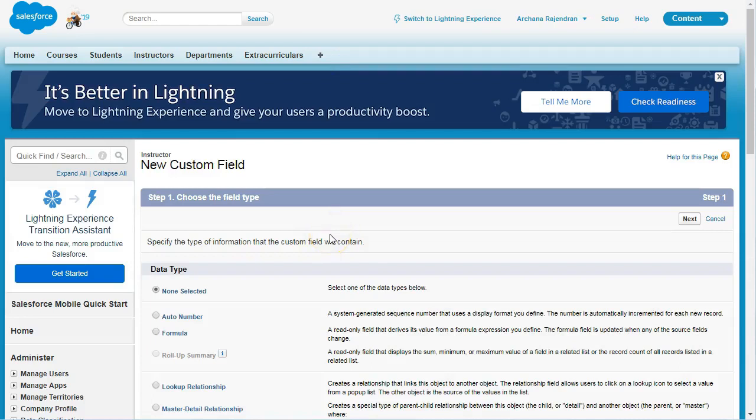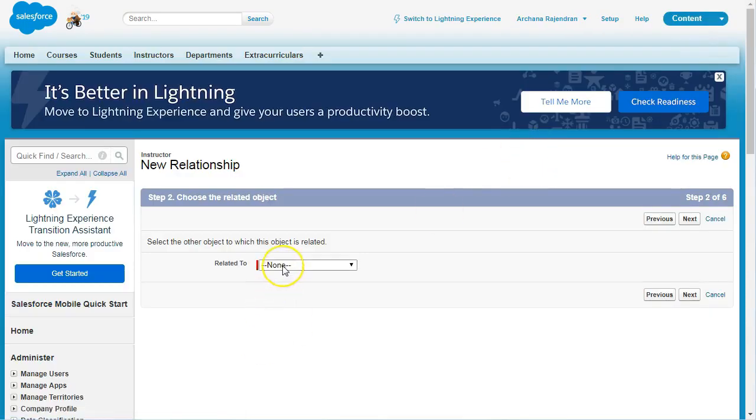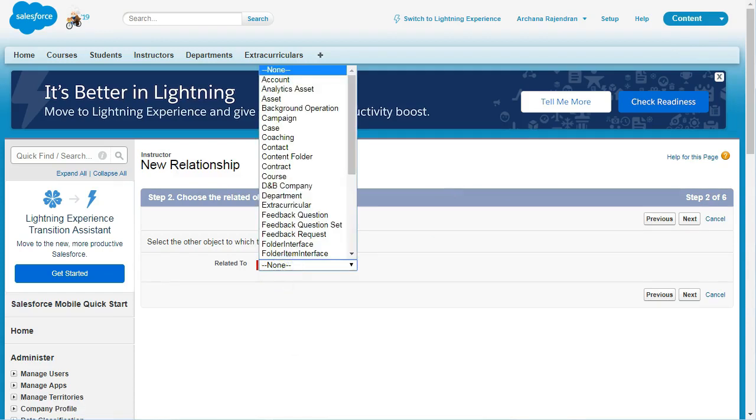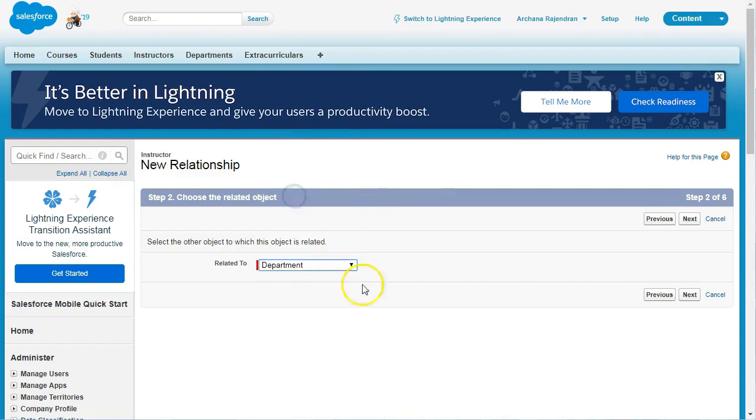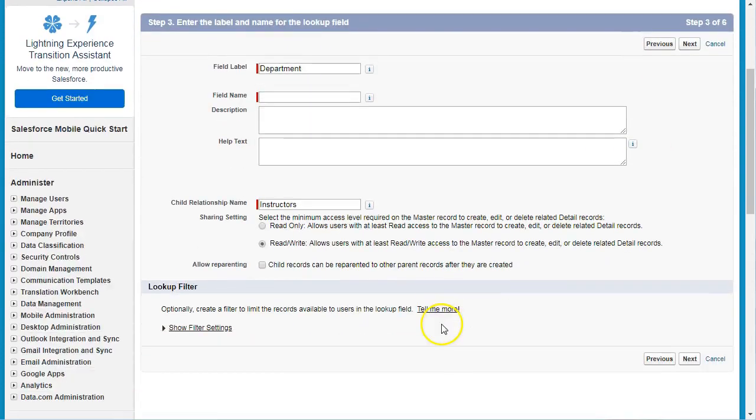We know the relationship field is always created on the detail object, that is the child object. And here the relationship type would be master detail. So select master detail relationship. And now choose the parent object here. In our case, the parent object will be departments. Choose department. Hit next. Fill in the details.